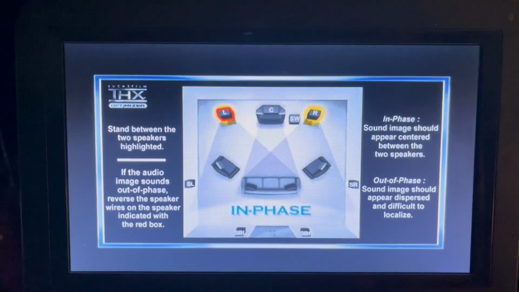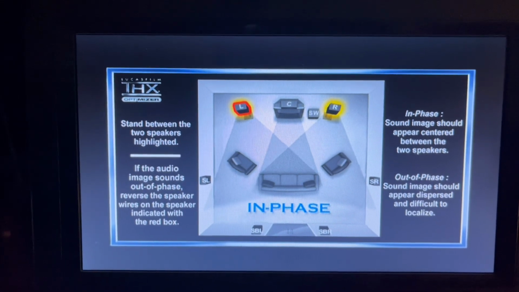Here's speaker phase. Test the different phases of the speakers.